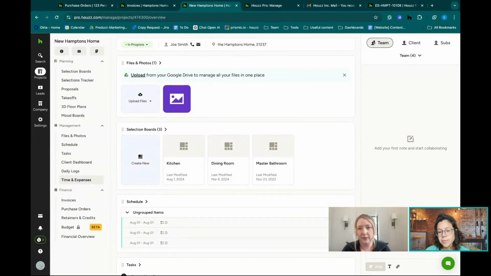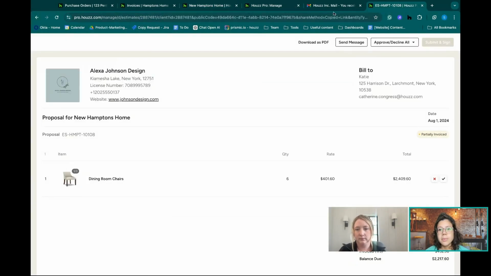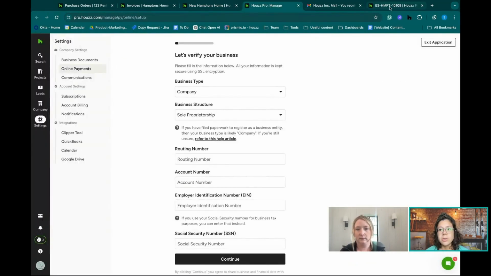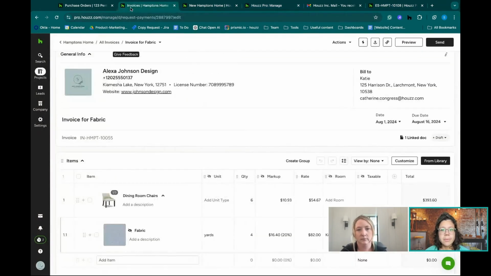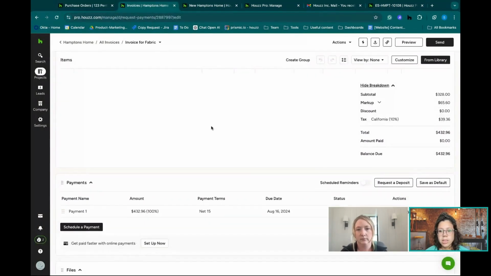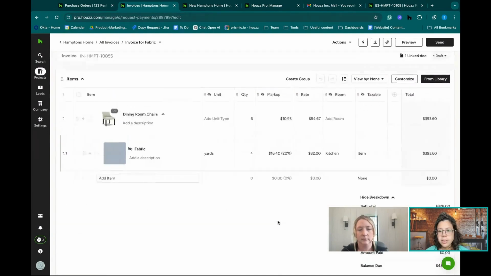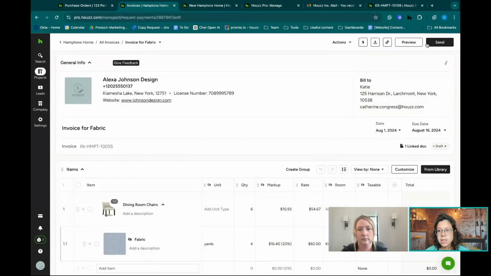Okay, a couple more questions. Can clients pay via ACH through Houzz, or is it only credit card? And if ACH, what does that look like for them? Yes, they can definitely pay via ACH also. So I want to show you. Let me show you right here. I'm going to have this payment. I'm going to share it.